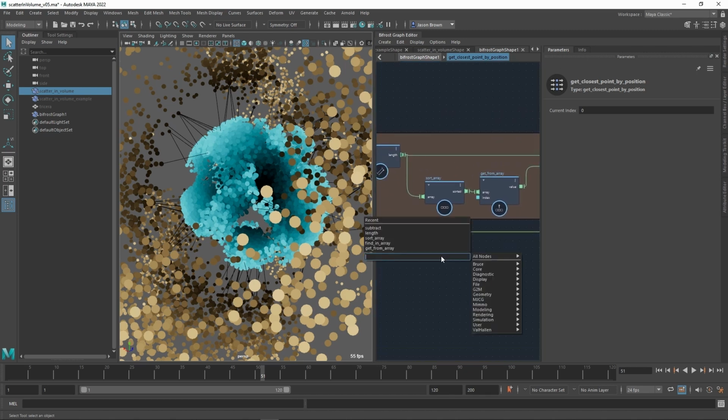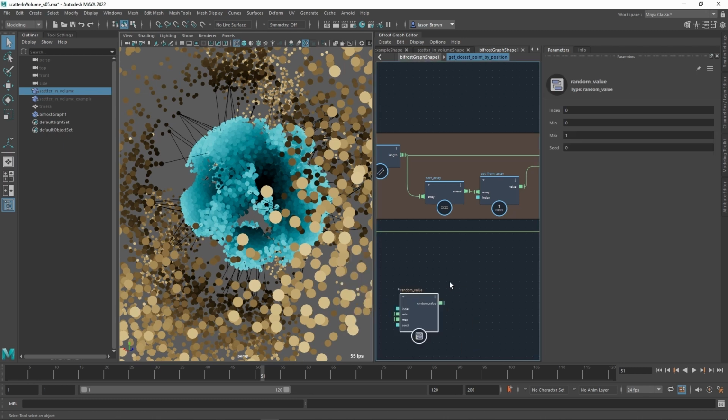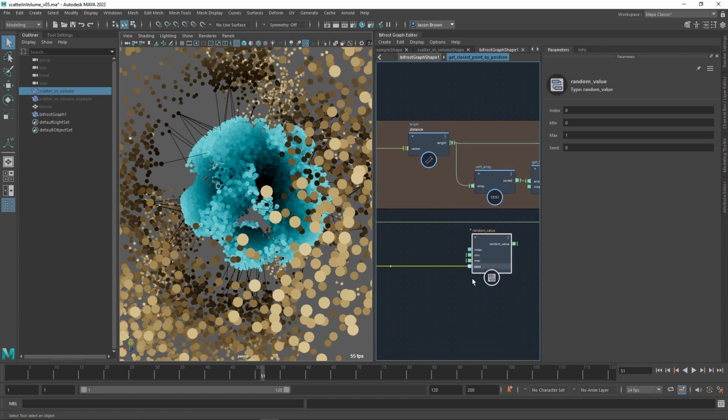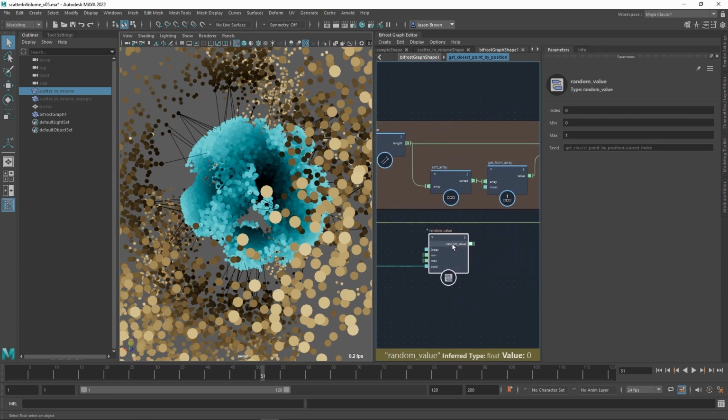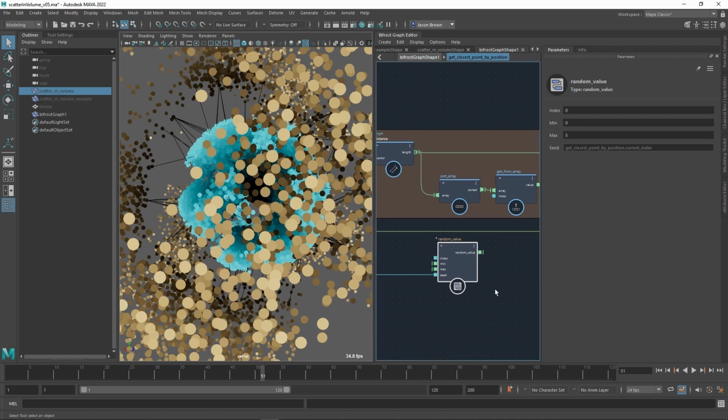Because this is a loop, I can put down a random value like this. First thing I need to do is the current index needs to be the seed, so it chooses a different one every time. And instead of getting the closest point, 0, why don't we get a random point between 0 and 5? So the six closest points. We just need to make sure that we set these to long, so the output's a long, and we'll pop that into the index and see what happens.